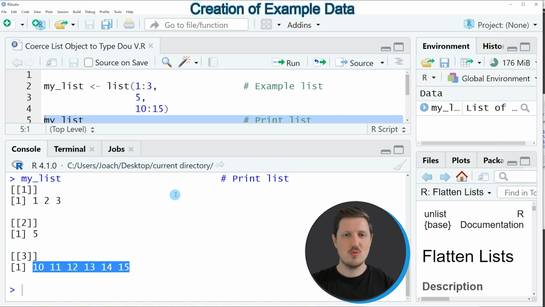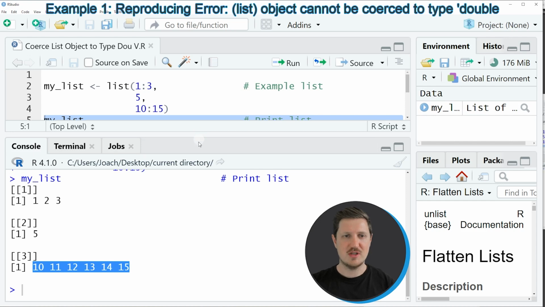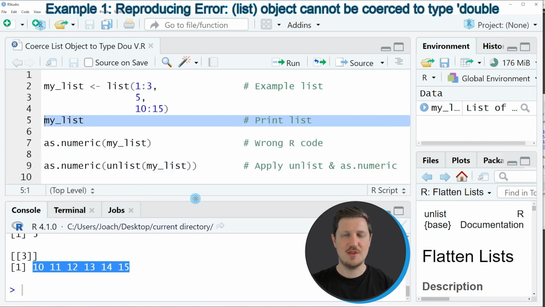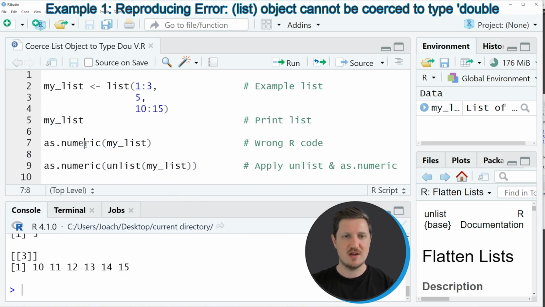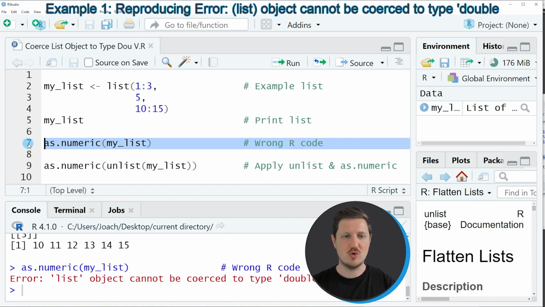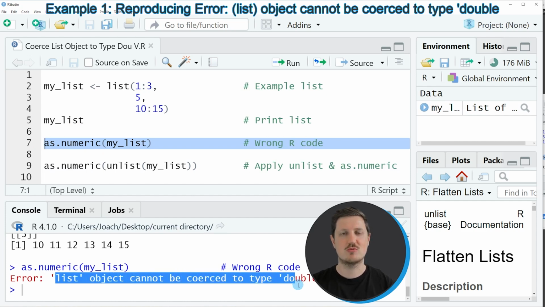Now let's assume that we want to convert this list object to a vector object containing all the numbers in our list. Then we might try to use the as.numeric function, as you can see in line 7 of the code. However, if we apply the as.numeric function to our list, the error message "list object cannot be coerced to type double" is returned. And the reason for that is that first we need to unlist our list object.